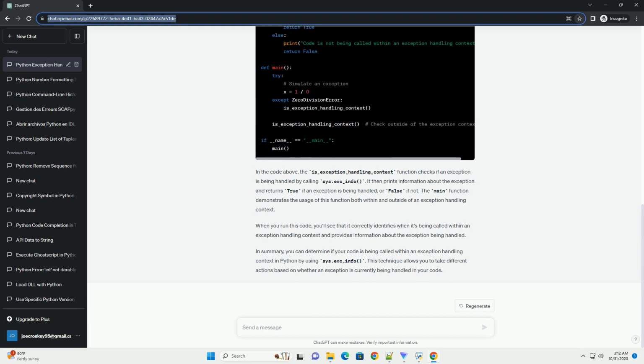Step 3. Write code to check for exception handling. Here's a code example that demonstrates how to check if your code is being called within an exception handling context. In the code above, the is_exception_handling_context function checks if an exception is being handled by calling sys.exc_info. It then prints information about the exception and returns True if an exception is being handled, or False if not. The main function demonstrates the usage of this function both within and outside of an exception handling context.